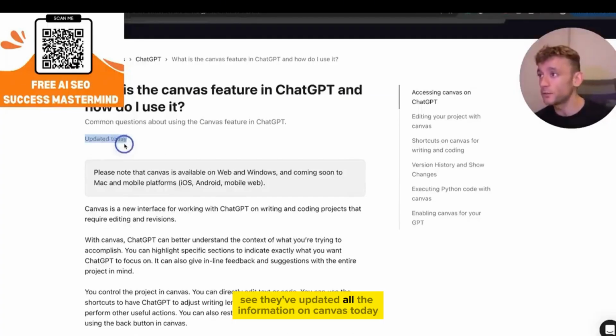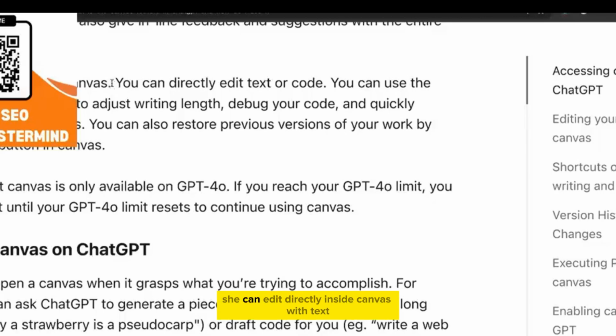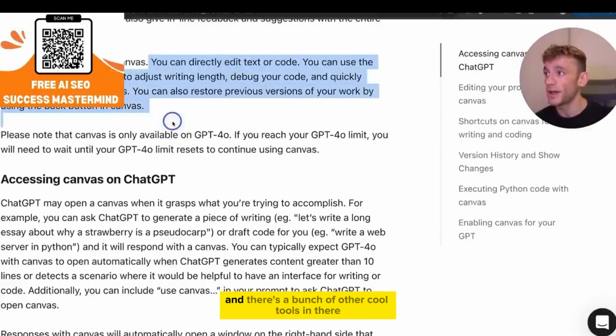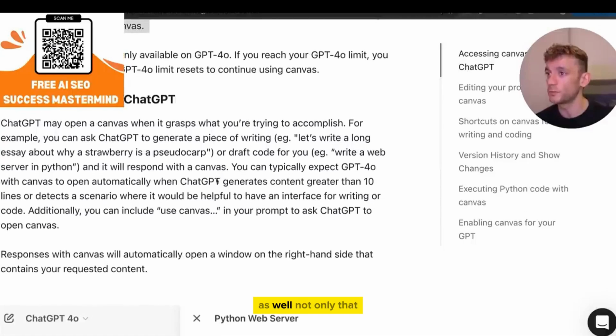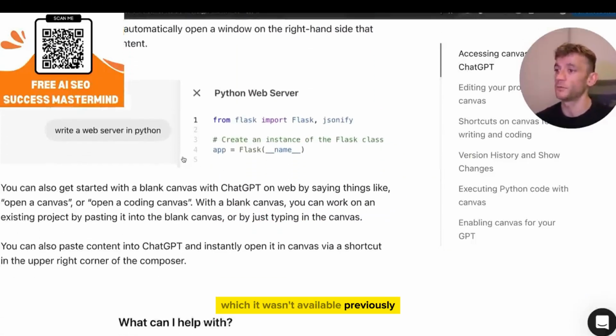See, they've updated all the information on Canvas today. So basically, this is great, number one for writing and number two for coding. So you can edit directly inside Canvas with text, with code, etc. You can edit the writing length, debug code quickly, and there's a bunch of other cool tools in there as well. Not only that, but it is available if you're on the free plan, which it wasn't previously.